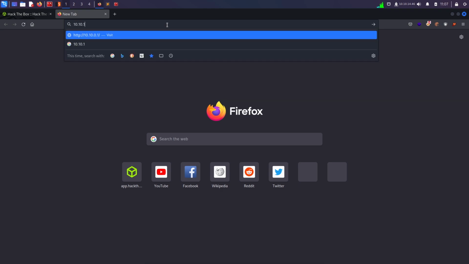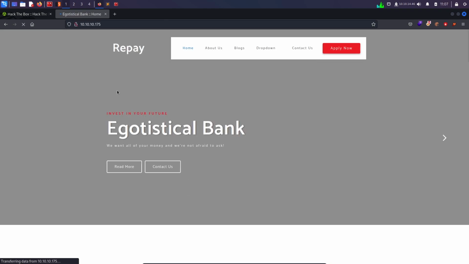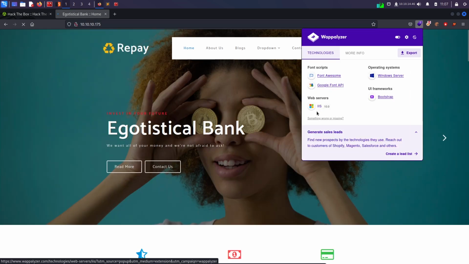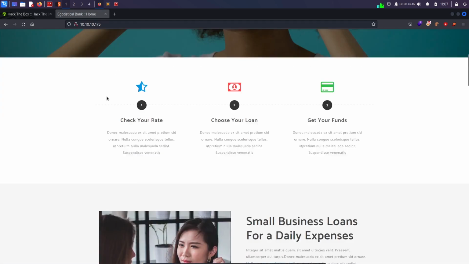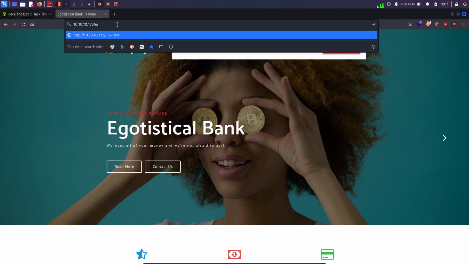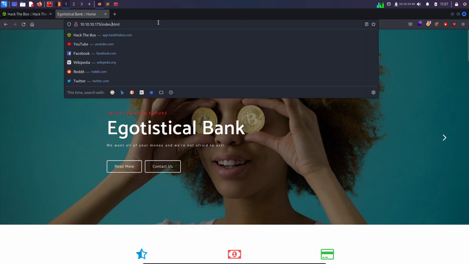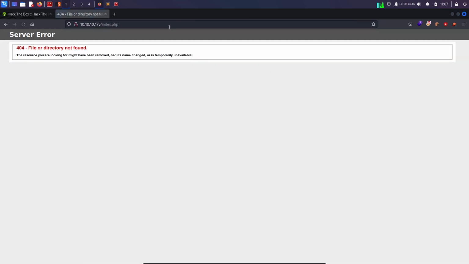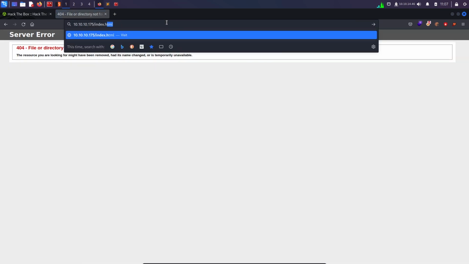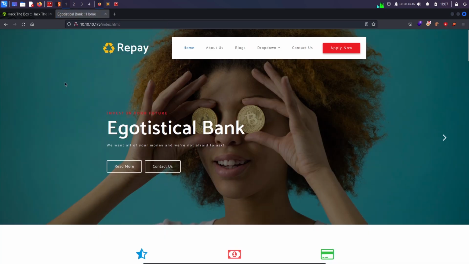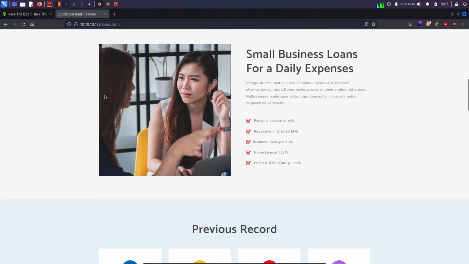So 10.10.10.175, and we can see the page we have. Wappalyzer shows nothing interesting: Windows Server is over here, then I have IIS, and nothing interesting really. So it looks to me like a static page. If I do /index.html, yes, it is index.html, so it looks like a static one. If I try PHP, it doesn't work. So this is a famous IIS error page. So I can scroll down and try to see what I have.